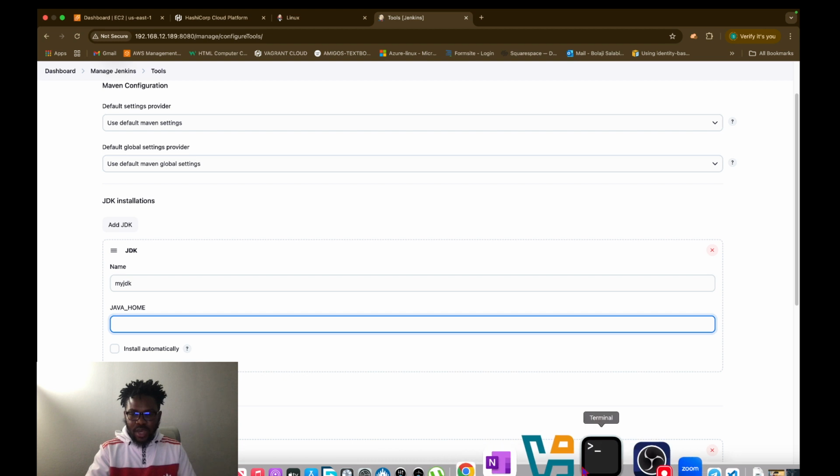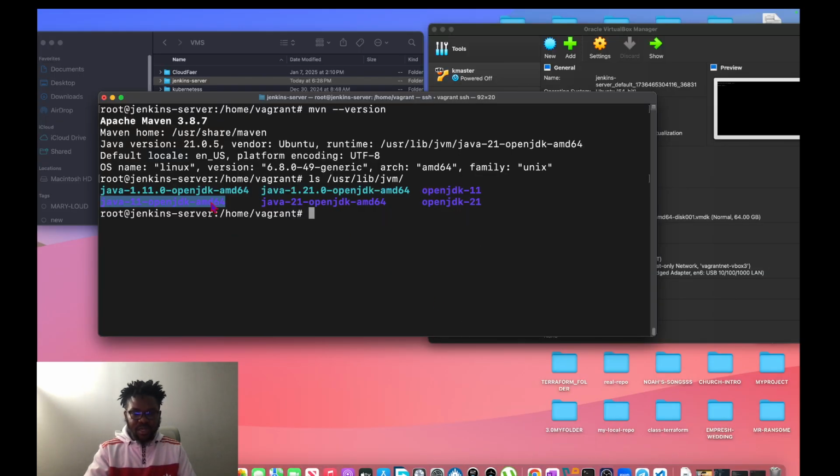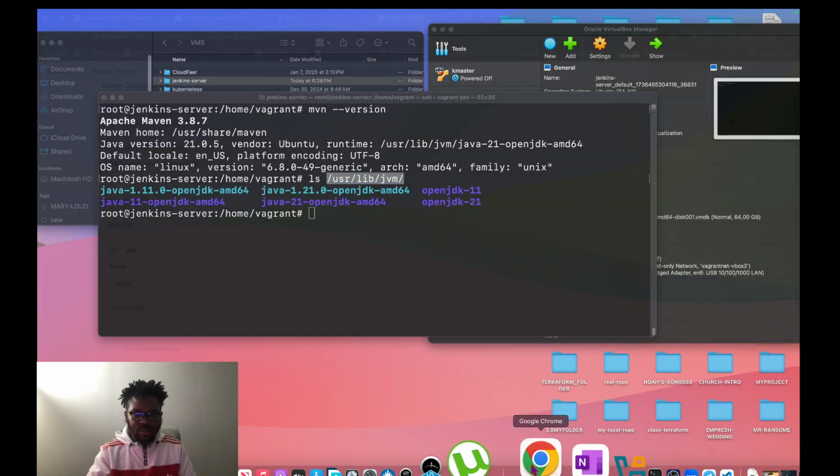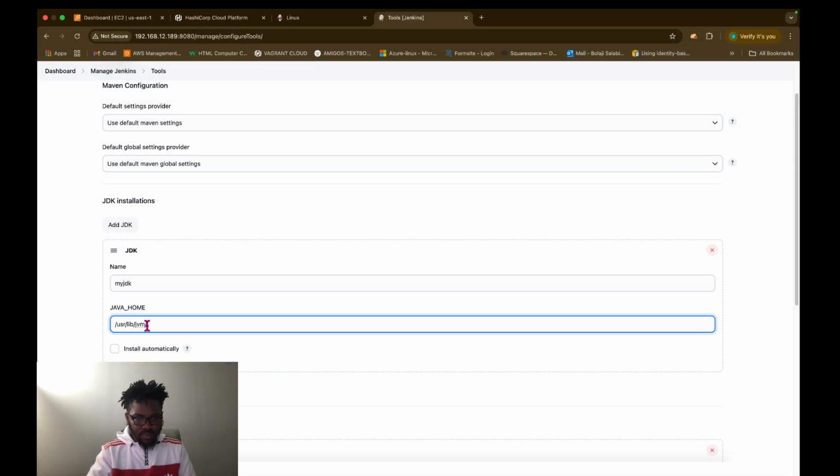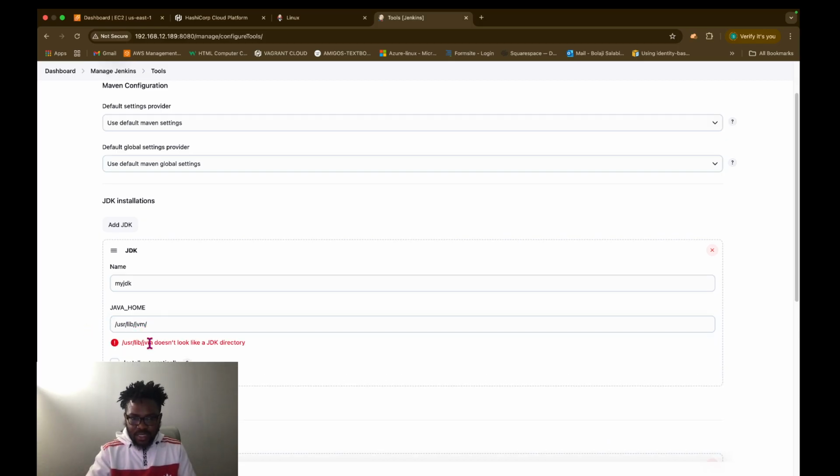Then what is the Java home directory of the JDK? So definitely we have the home directory. This is the home directory of the JDK. We are using what? JDK 11. But where is the path to this JDK 11? It is right here, /usr/lib/jvm. I'll copy that and I'll paste it. Now, this is not the full Java home directory. If I click outside, it gives us an error.